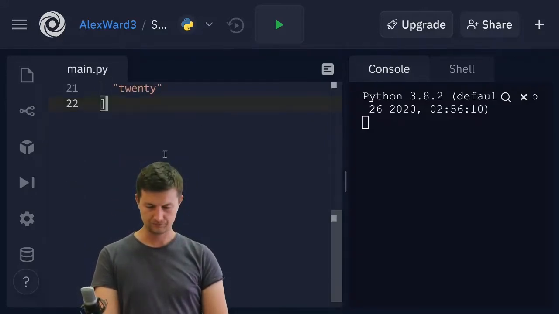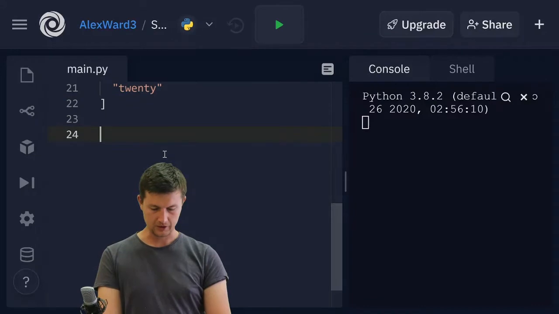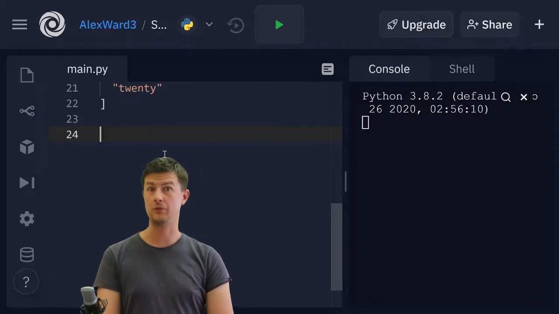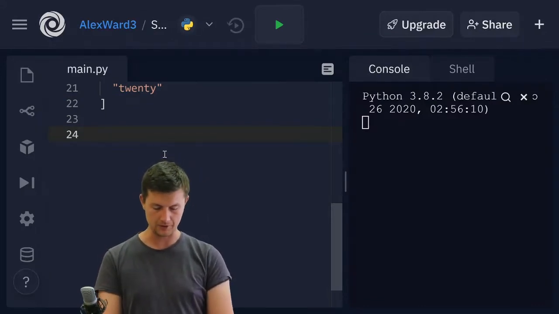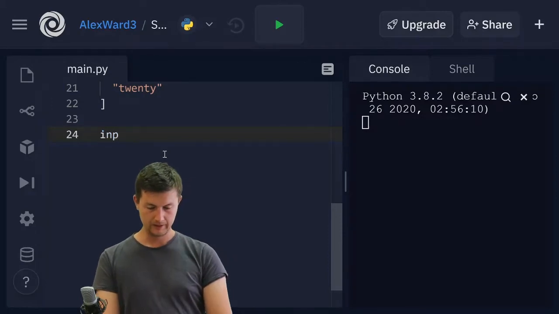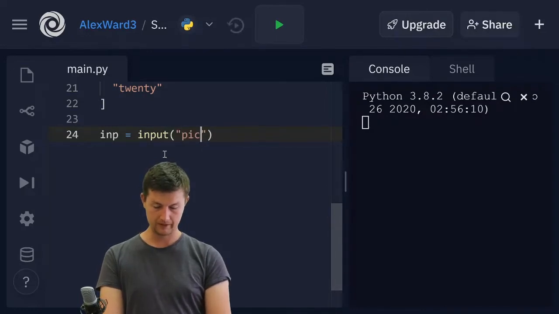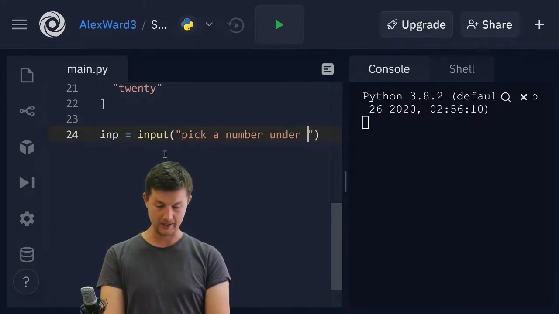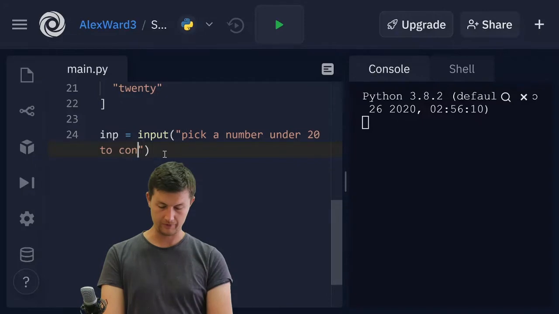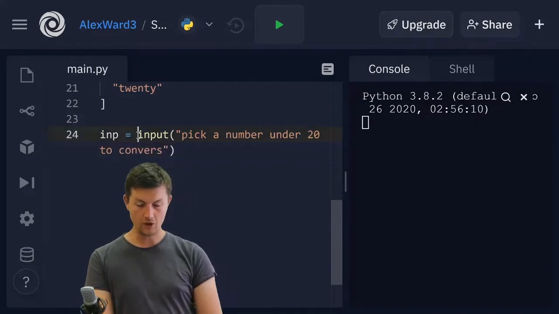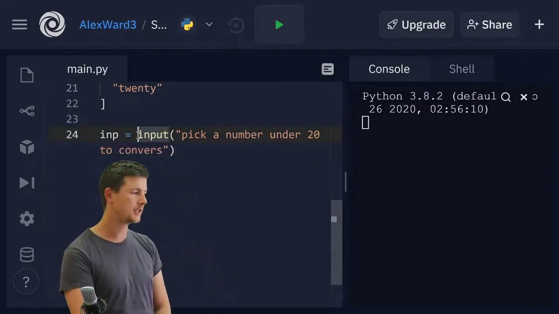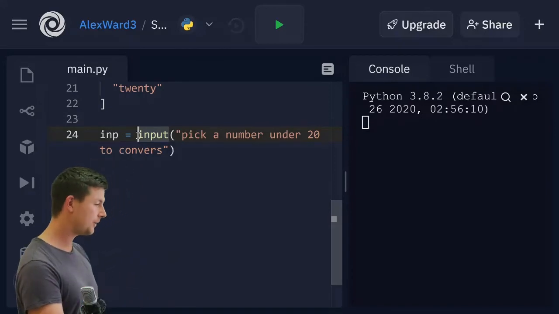So let's go. I've already got something called number. I don't want to confuse myself with too many of those. So I'm going to say imp. Imp is going to be equal to input, pick a number under 20 to convert. And it's not just going to be an input, it's not going to be a string, it's going to be an integer.